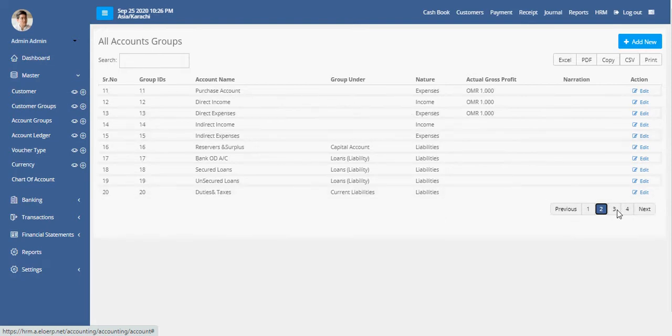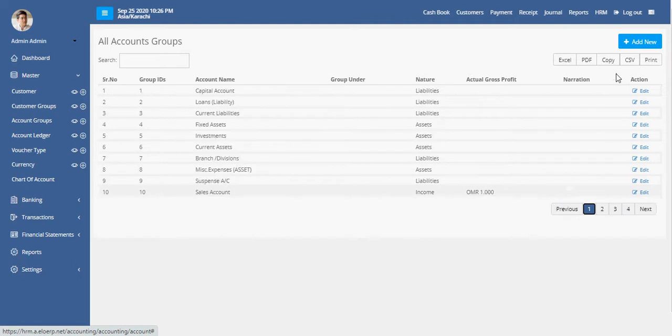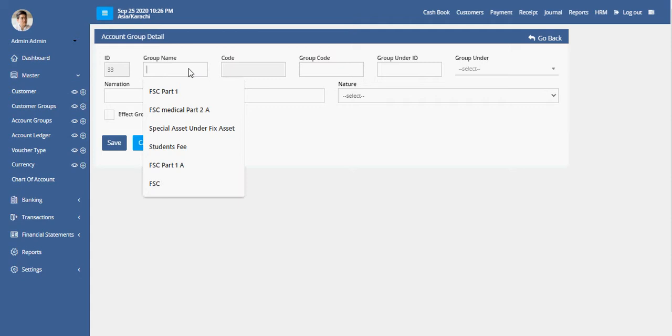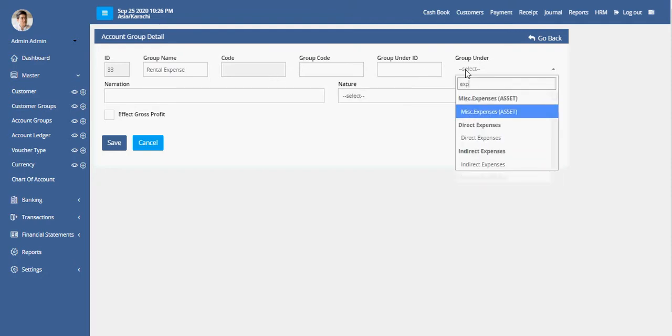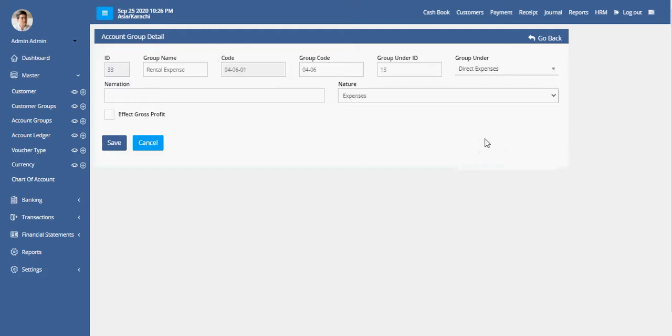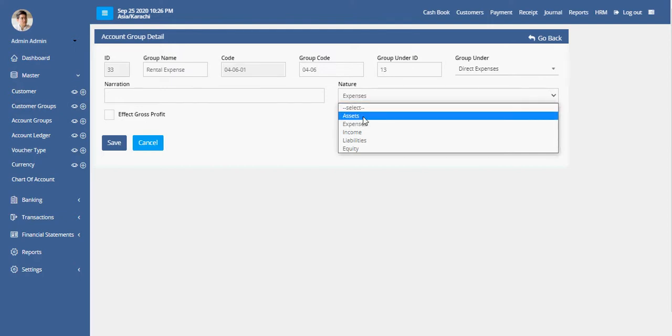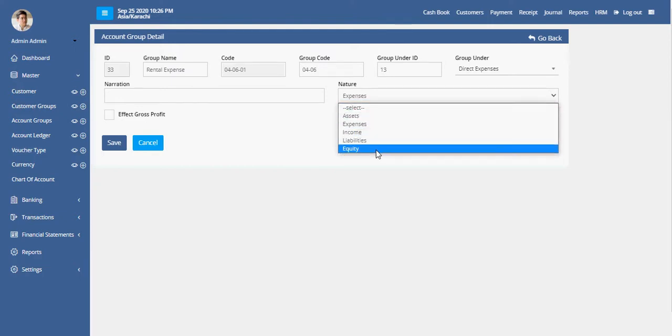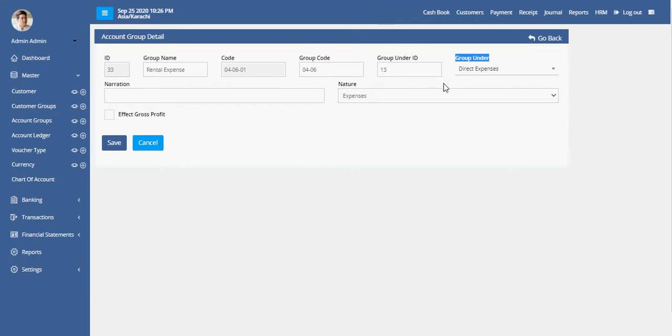and account groups, and new account group heads can also be created. Like if I want to create a new account group, we can apply the group category. The nature of this group can be asset, expense, income, liability or equity. So this is the parent group we are choosing. Its nature is already selected. So from here we can define the account groups, and then we go to the account ledgers.